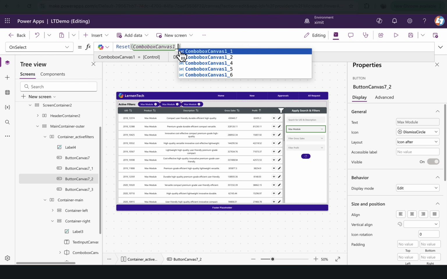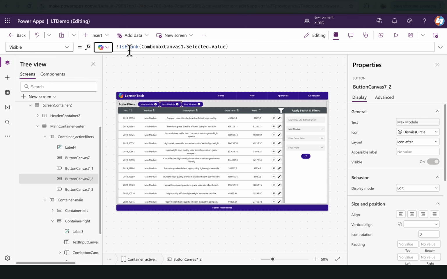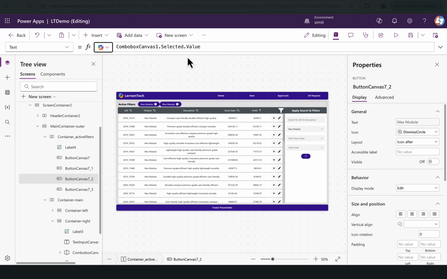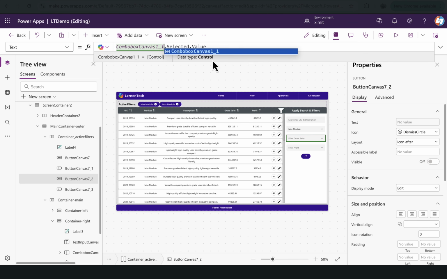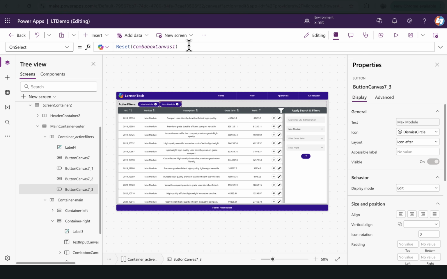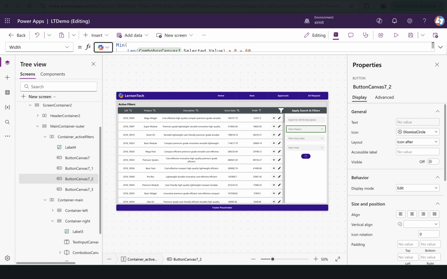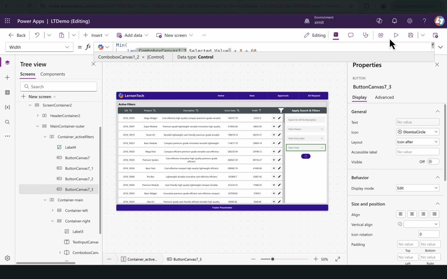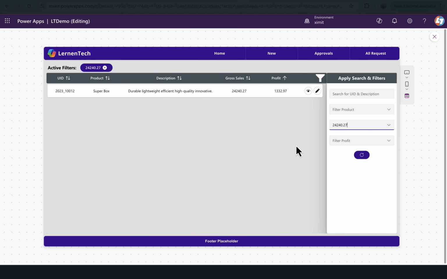Now I know it's _1. This is fine. On select, visible is _1 again. Text property is _1 again. Same goes for this one, _2. Visible is _2. Text again is _2. The width property also needs to be changed. 1_1, and the width property will be 1_2. So we'll see how it comes up nicely.